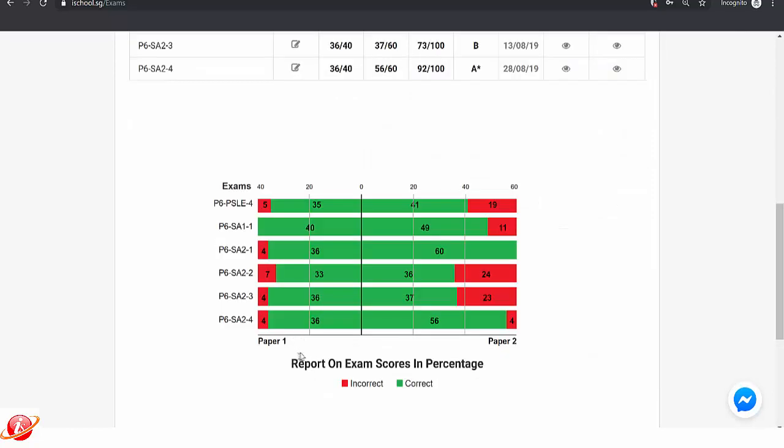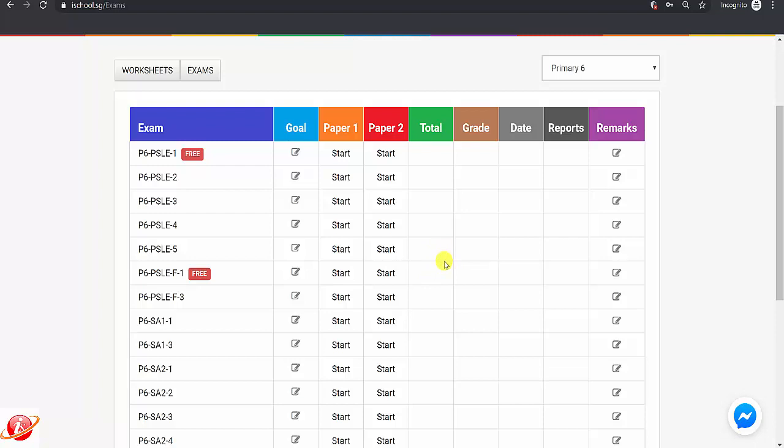Below the table is a report on exam score in percentage where we compare the performance of paper 1 and paper 2, and we also compare across different papers to see if the student has been making good progress. Let me show you how to do a paper.